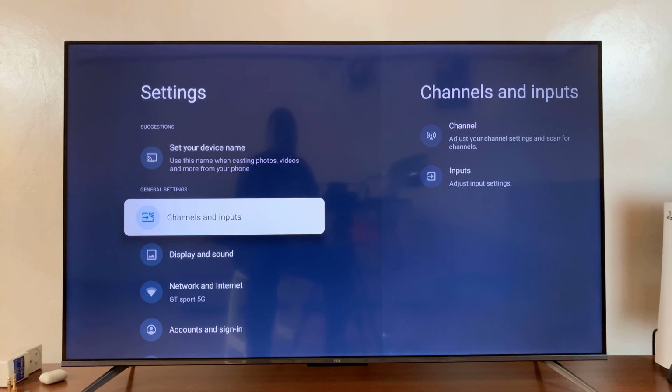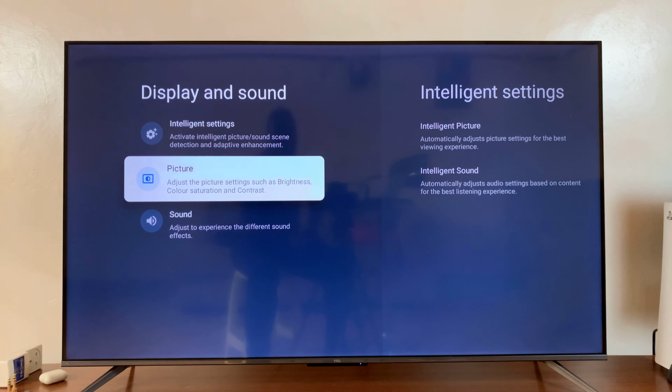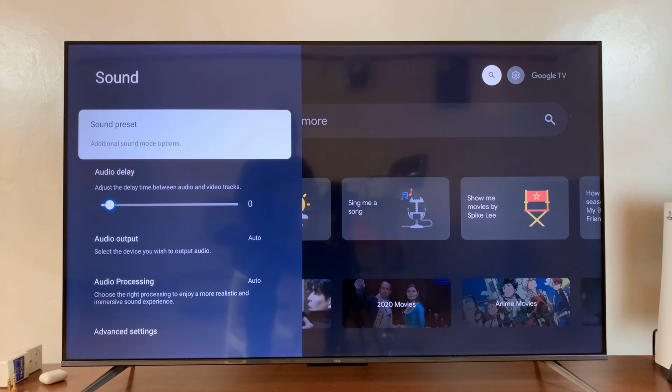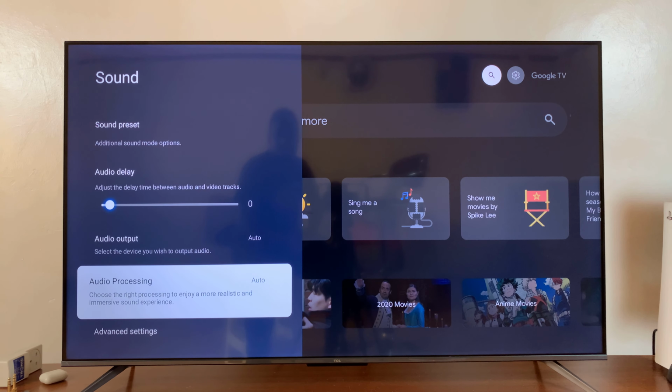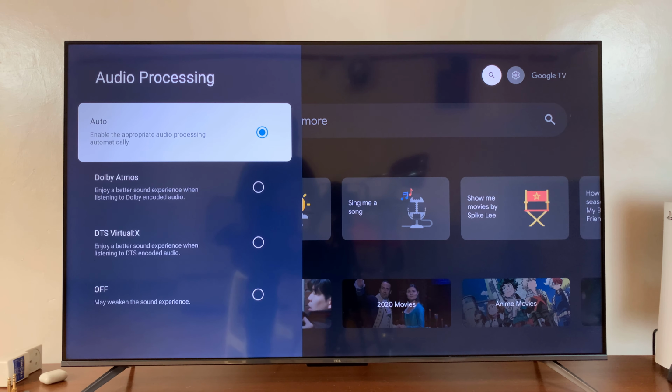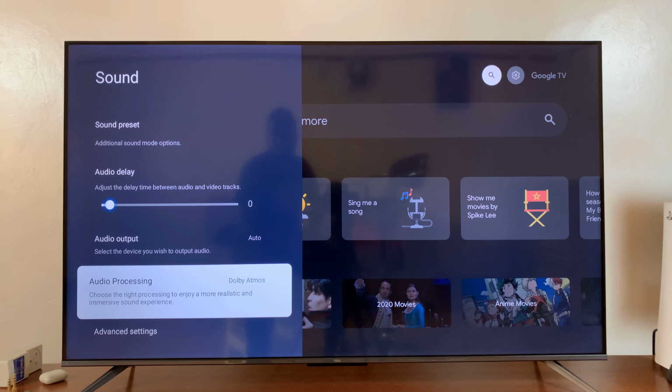On the main settings page, go to display and sound, select that, and then go to sound, select that, and under sound, scroll down to audio processing, select that. And it's currently set to auto. So what you want to do is go to Dolby Atmos and enable it. Now you can see audio processing is now set to Dolby Atmos. So that is basically how to enable Dolby Atmos in your TCL Google TV.